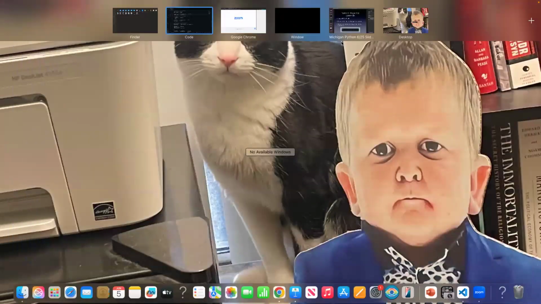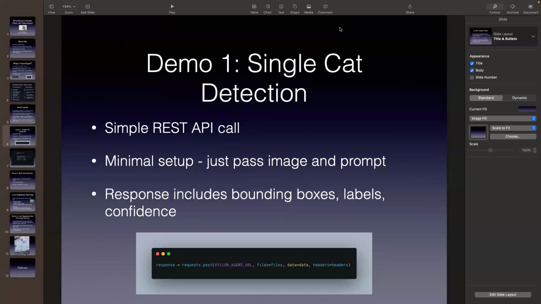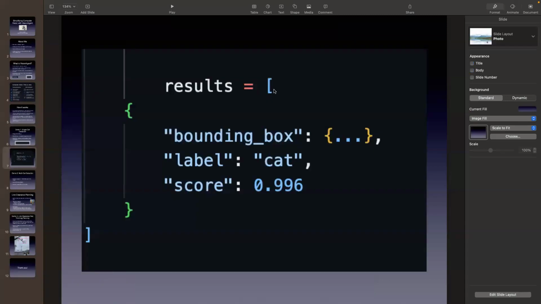So I do have a slide to go over that a little bit more. This is what our results variable looks like. It's going to be that first inner list. And inside of that list is a dictionary that contains a single detection. And it should have the bounding box coordinates, the label that the model gave the image, and the confidence score. And the reason it's set up to be a list of lists is that VisionAgent's API is set up to handle multiple prompts within one call.